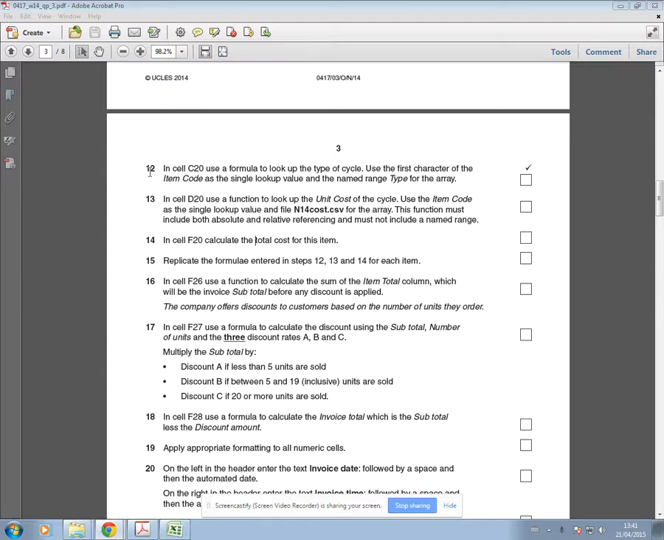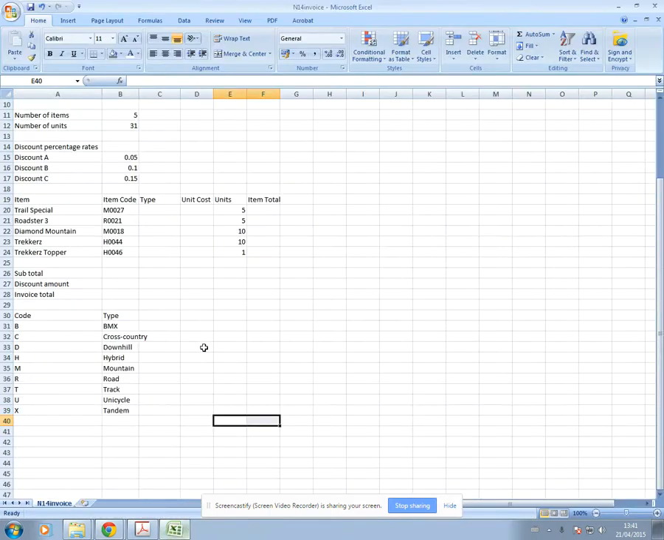Okay, I'm doing question 12 of Winter 14 question paper 3. It's asking for you to put in a lookup in C20, use a lookup function to find the type of cycle. So if we look at the spreadsheet, here's the codes and here's the type. So this is where we're going to put in our formula.